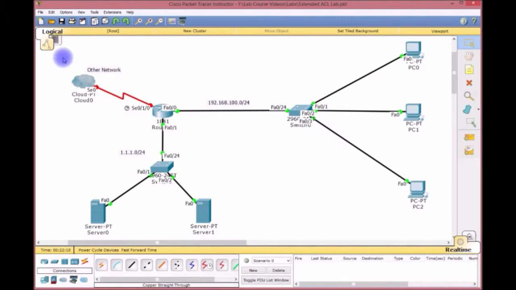Nobody else, right? Because there's another network here. So you got to think about that. Nobody else can get to this server using port 80, but everyone can do anything else. They can ping, they can telnet, they can do whatever they want to that particular server, but the only one that should have access through port 80 is PC0.